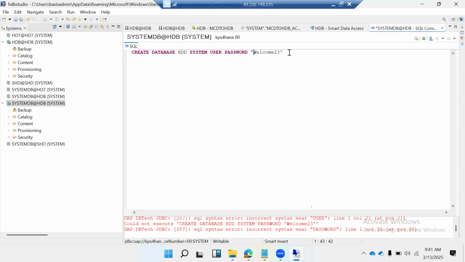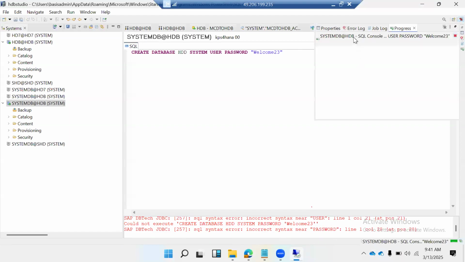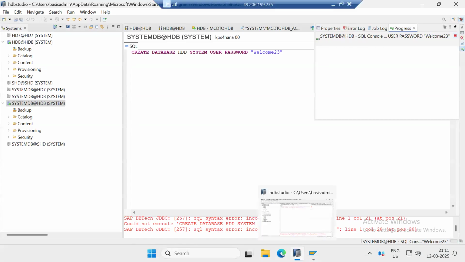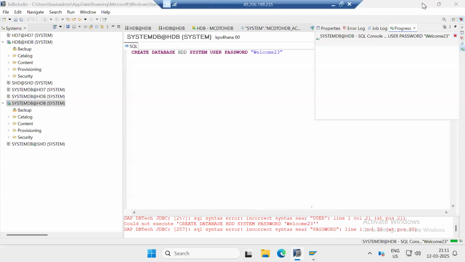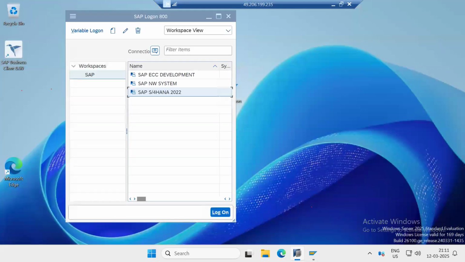Okay, I think it needs double quotation. Oh, that is the miss. Not the single quotation, double quotation. Yes, now the query is executing. You can see the results in the progress bar. So now the new database is getting created, right? In the new database, you see the new database.